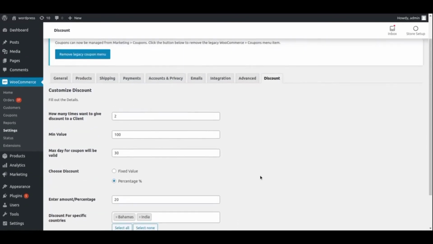These fields are important because they configure the discount that will be given to the clients. So let's see what these fields are for. The first field is how many times you want to give the coupons to your client. Here's the min value 2. At least you have to give 2 here, or you can give 2,200. It's all totally dependent upon you.